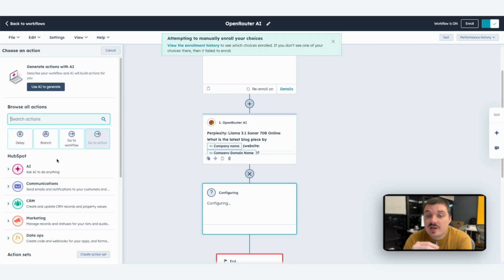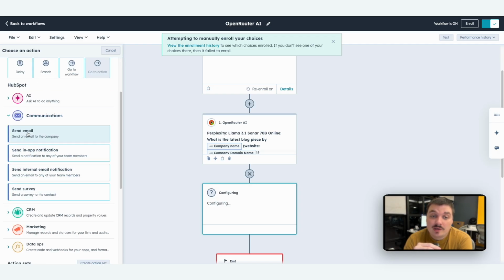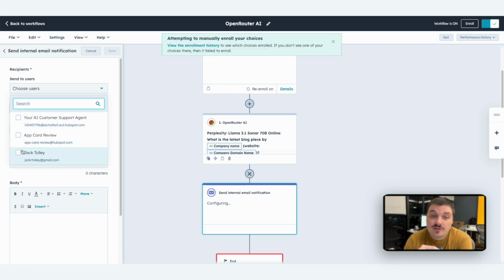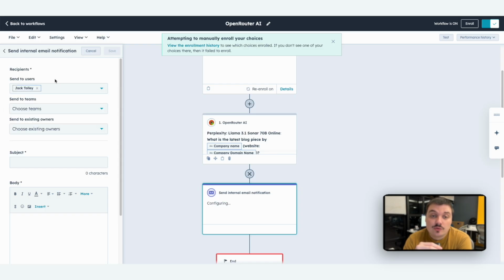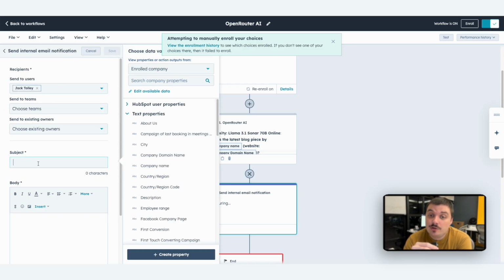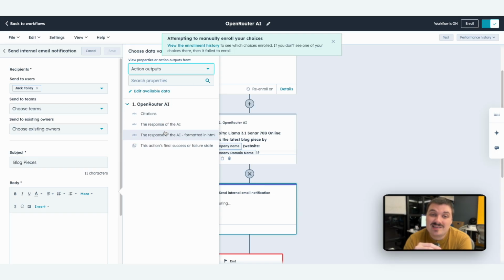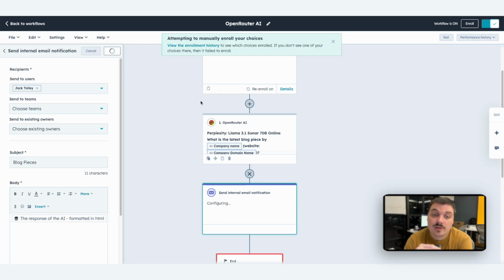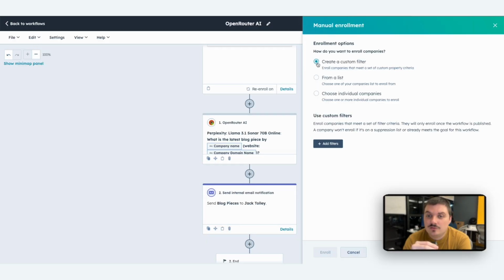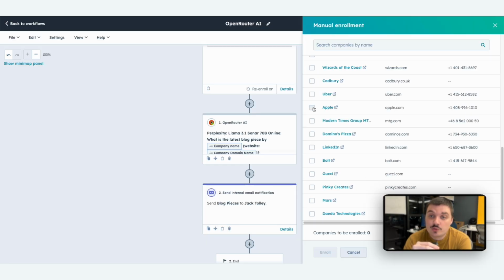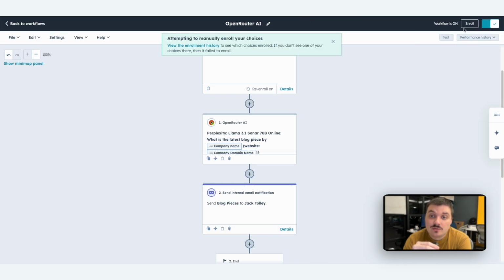Cool. And then we're going to add an email action. I'm going to set this up to email it to myself. What we're also going to do is use the action output of the OpenRouter AI action. We're going to use the model's response formatted as HTML to give us a really nice email templated response. Turn on this workflow, and we are going to enroll Apple. And then we're going to go to our email and wait a couple of moments for the report to come through.